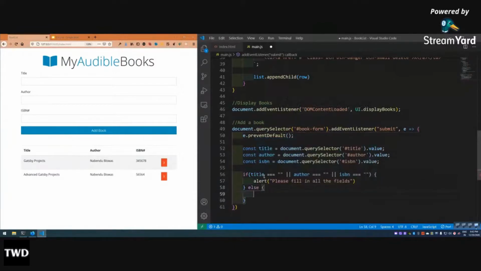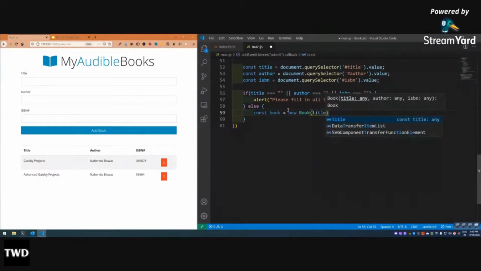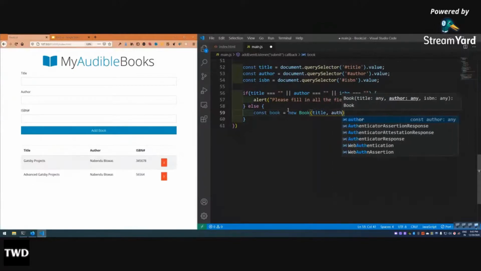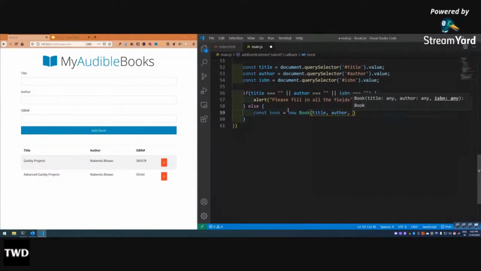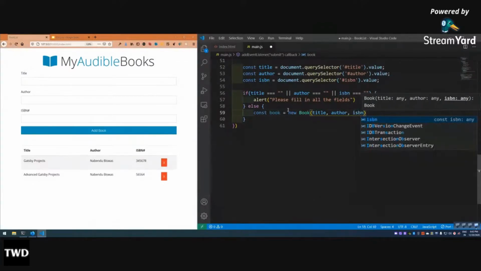Else, let me take it to the top. Else, const book equal to new Book. So wait for a sec, this is the way in which we instantiate an object: title, author, and let me type, then I will tell more, ISBN.